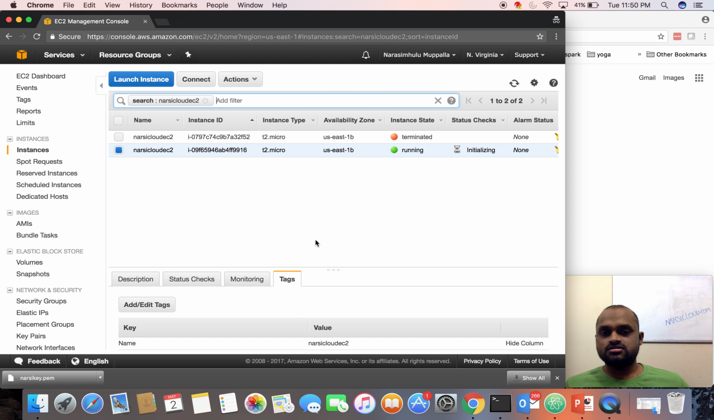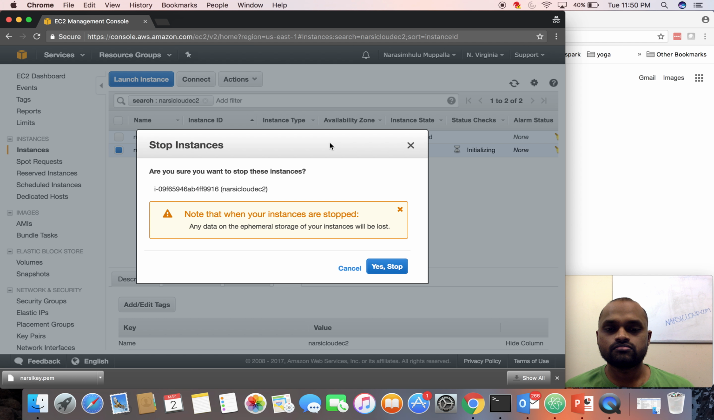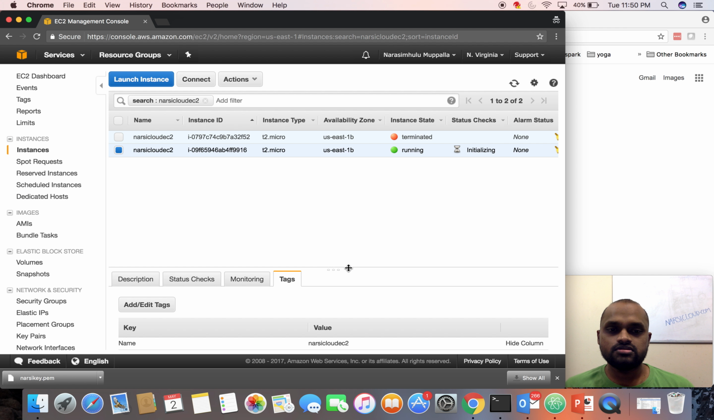So the whole concept is, see how easy it is. I could build my machine within a few minutes, and now I can use this machine for any of my purposes. I can use this for my experimentation of my idea. I can use this for my demo, or for training purposes. So once I'm done with my work, I could go ahead and select this, and stop it. See how easy it is.